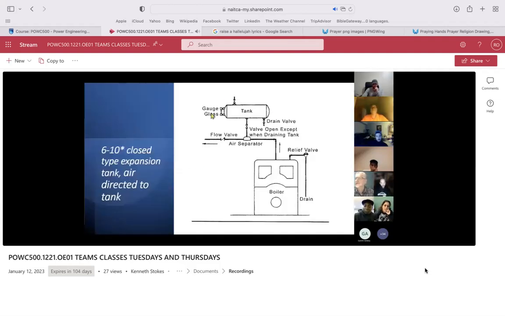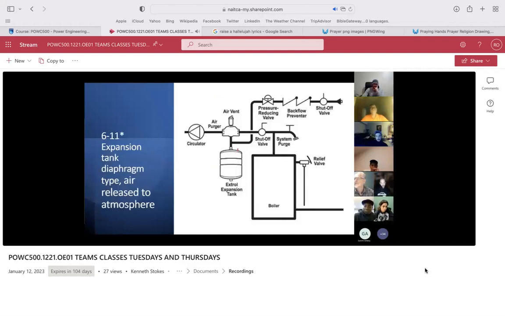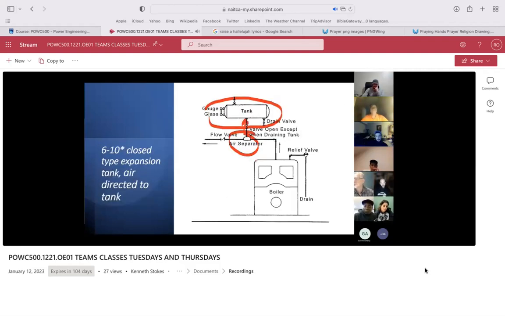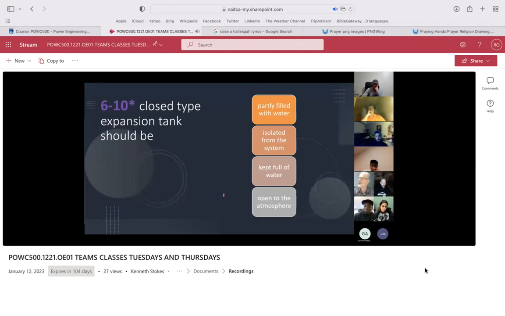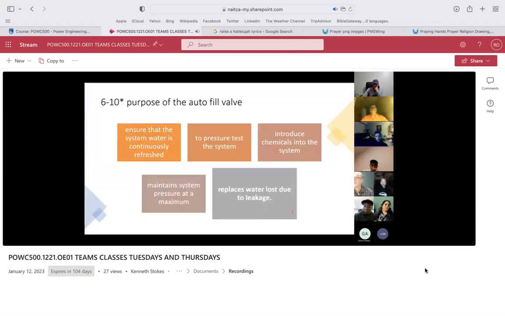Where does released air go to? It depends. If you have a normal closed expansion tank, you're going to direct that air into that tank. And if you have a diaphragm, this is what the book doesn't tell you. It tells you that air is directed to the tank, but this is also a closed type tank. When you have this kind of a tank, you have to vent it to atmosphere. Closed type tank should be what? Partially filled with water, partially filled with air. Yeah, part and part, about half full.